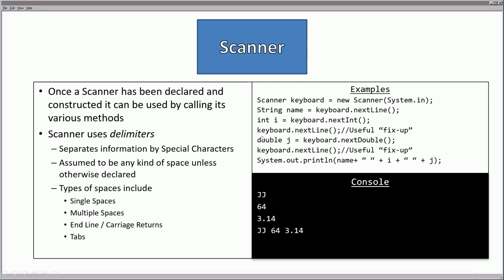Now you'll notice this keyboard.nextLine that we call the useful fix-up. The reason why it's a good idea to follow up a nextInt or a nextDouble with this keyboard.nextLine is understanding what is actually in this console. When I pressed 6, 4 and enter, it added that newline right there. However, the scanner only captures the 64, and what's left over is that end line. When we call keyboard.nextLine, the scanner consumes that newline for us.